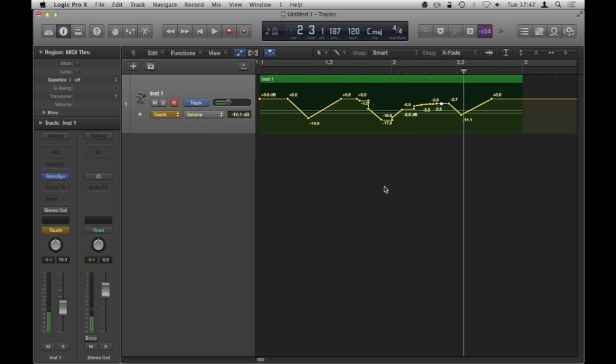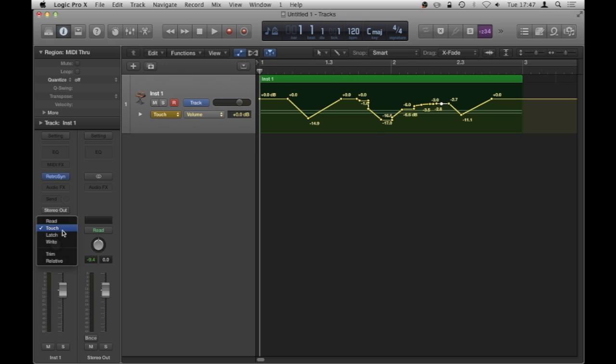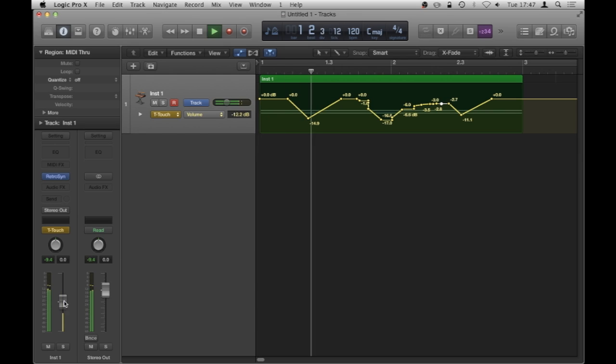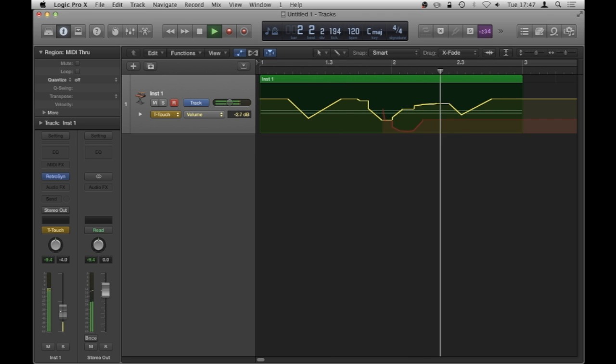Okay, but maybe I feel that I didn't quite go low enough there. So instead of doing it again, I can use trim to basically just push those values a bit further down. So it doesn't replace them, it just pushes them down if I push the fader down. So for example, I'm just going to push down a bit more.